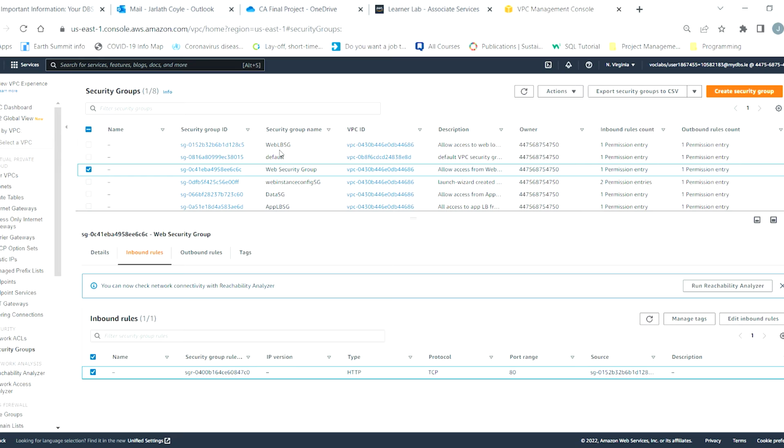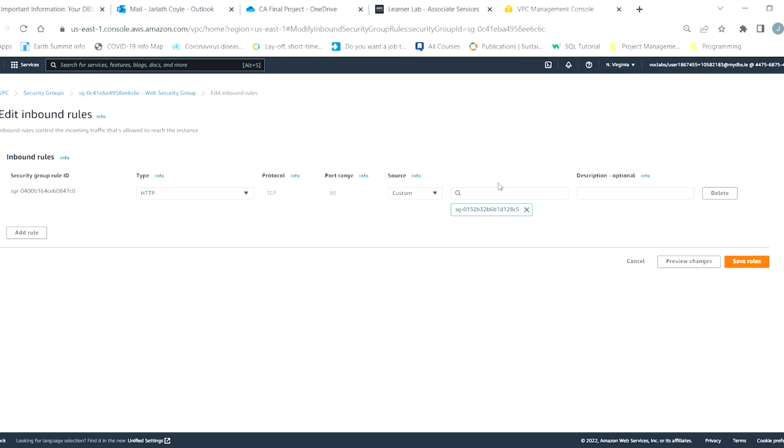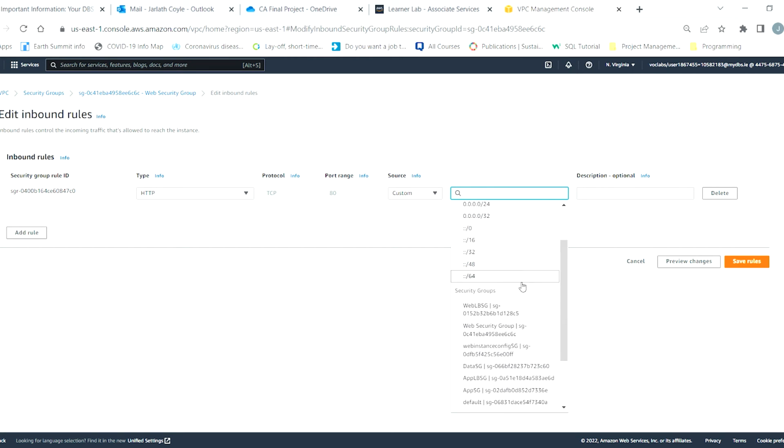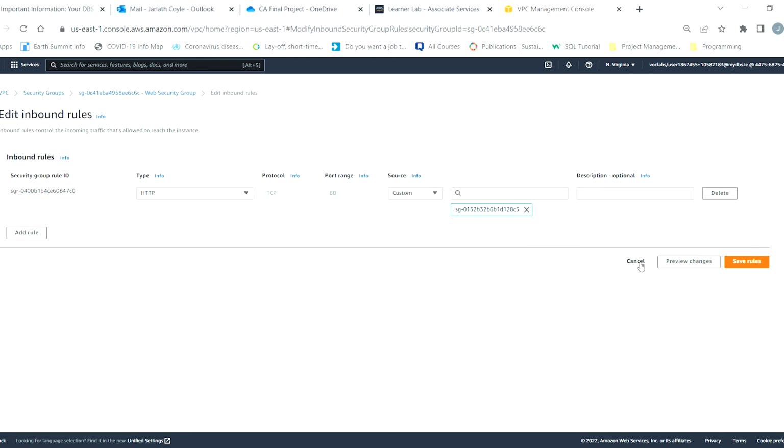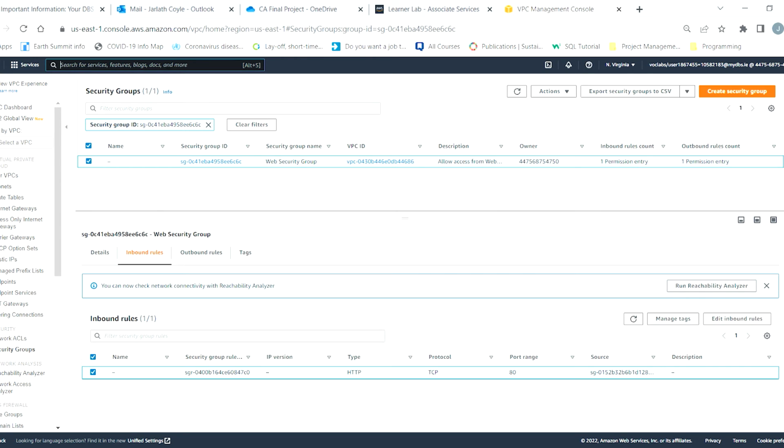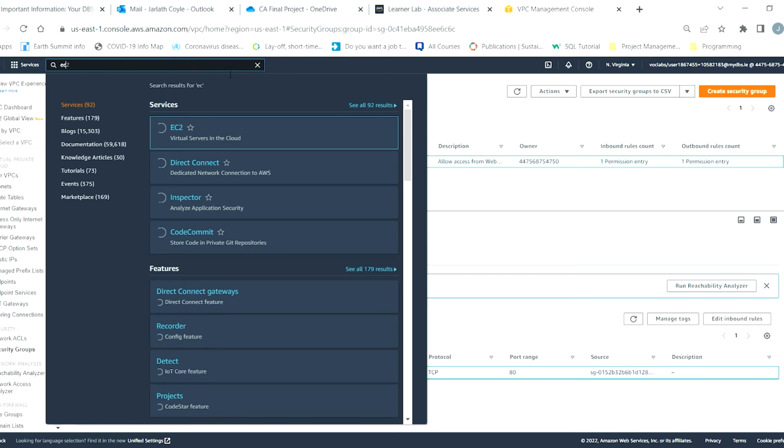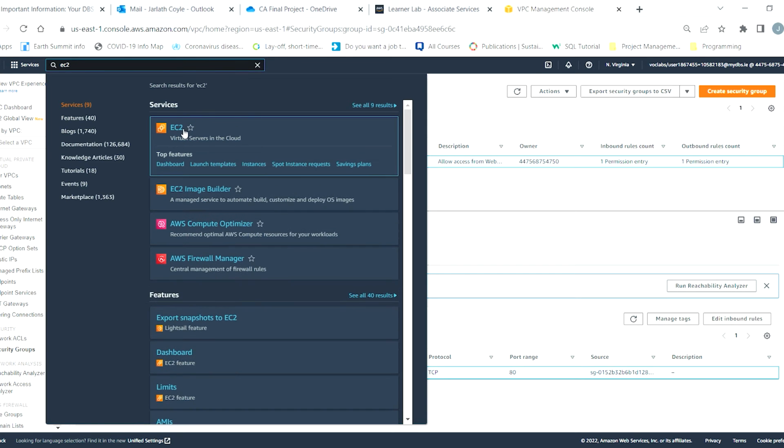So you can see my security groups here, and to demonstrate the security group chaining, I'll just go to the web security group here, so you can see on the inbound rules that it is accepting traffic from the web load balancer security group there. Now I'll go to the EC2 instances, and we can look at the auto scaling groups and the load balancers.